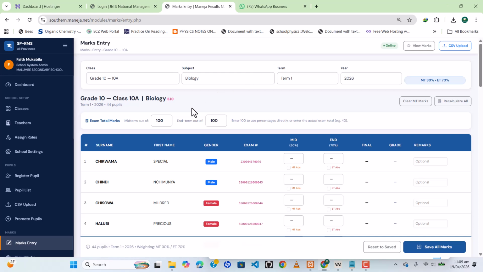But the only key is that when you come to do marks entry, you must indicate on midterm what your midterm was out of. If it was out of 30, for example, out of 35, you indicate 35. Then when you come to start entering marks, you'll be entering marks for what your pupils got out of 35. If your end of term, for example, was out of 60, you enter the 60 here.